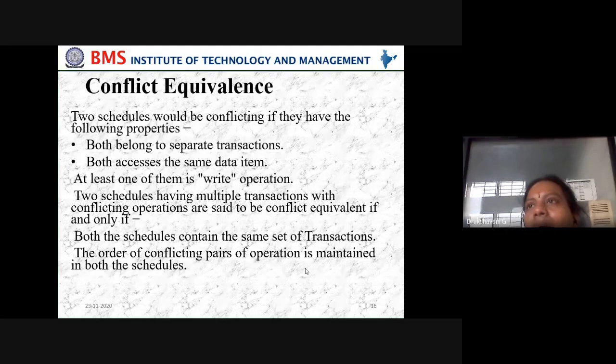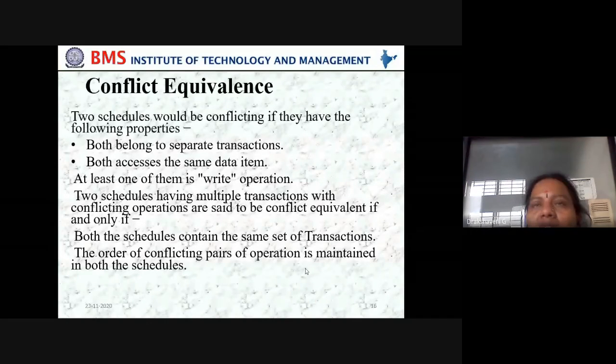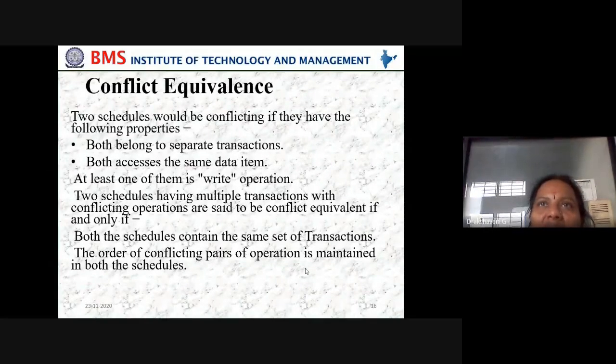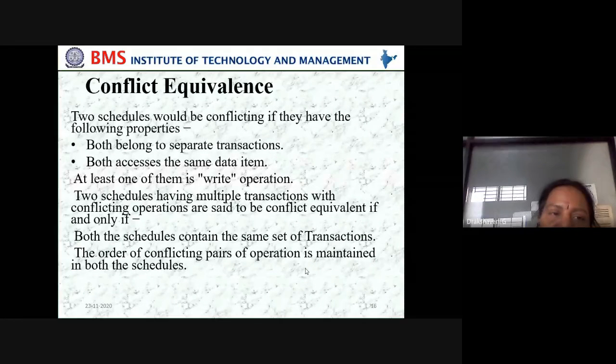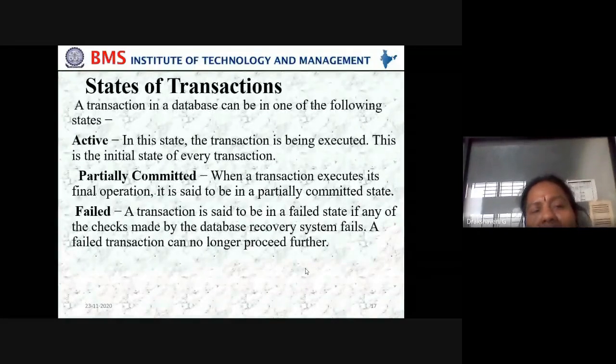Suppose you have DBMS notes, you have only one copy, and your friend also wants the same copy, and you also want the same copy, then conflicts arise. So how to overcome that? That's what we see in conflict equivalence. Then we have something called the states of a transaction.